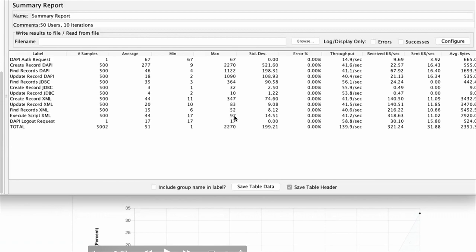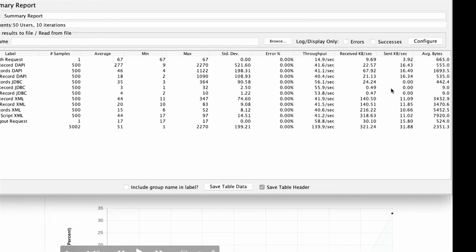Again, don't take this to mean that the data API is slower than the XML API. It's all about your solution, your environment, and how that's going to perform. And I promise you it's going to be different. If we had connected to a cloud-based server, you'd see very different results in that environment.